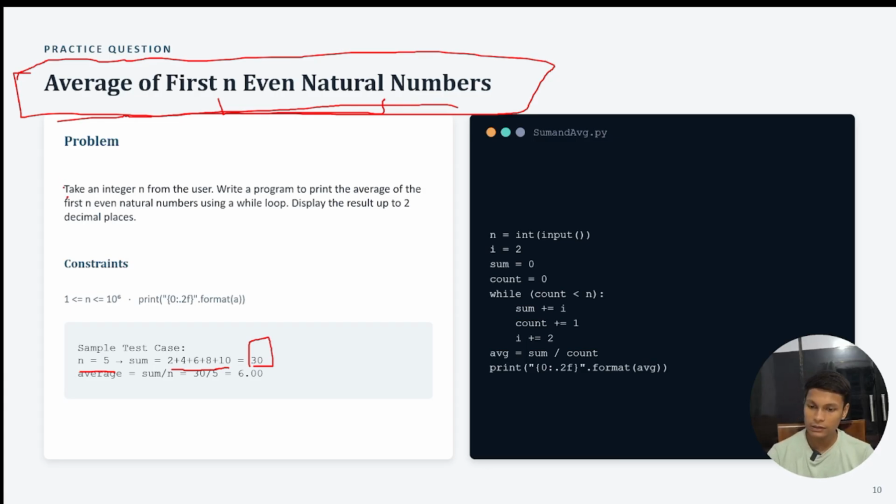So let's read the statement. The statement is simple: we are going to take an integer from the user. We take input from the user side, which is named as variable n. So firstly we write the variable name n equal to int of input, because we are going to take integer input.